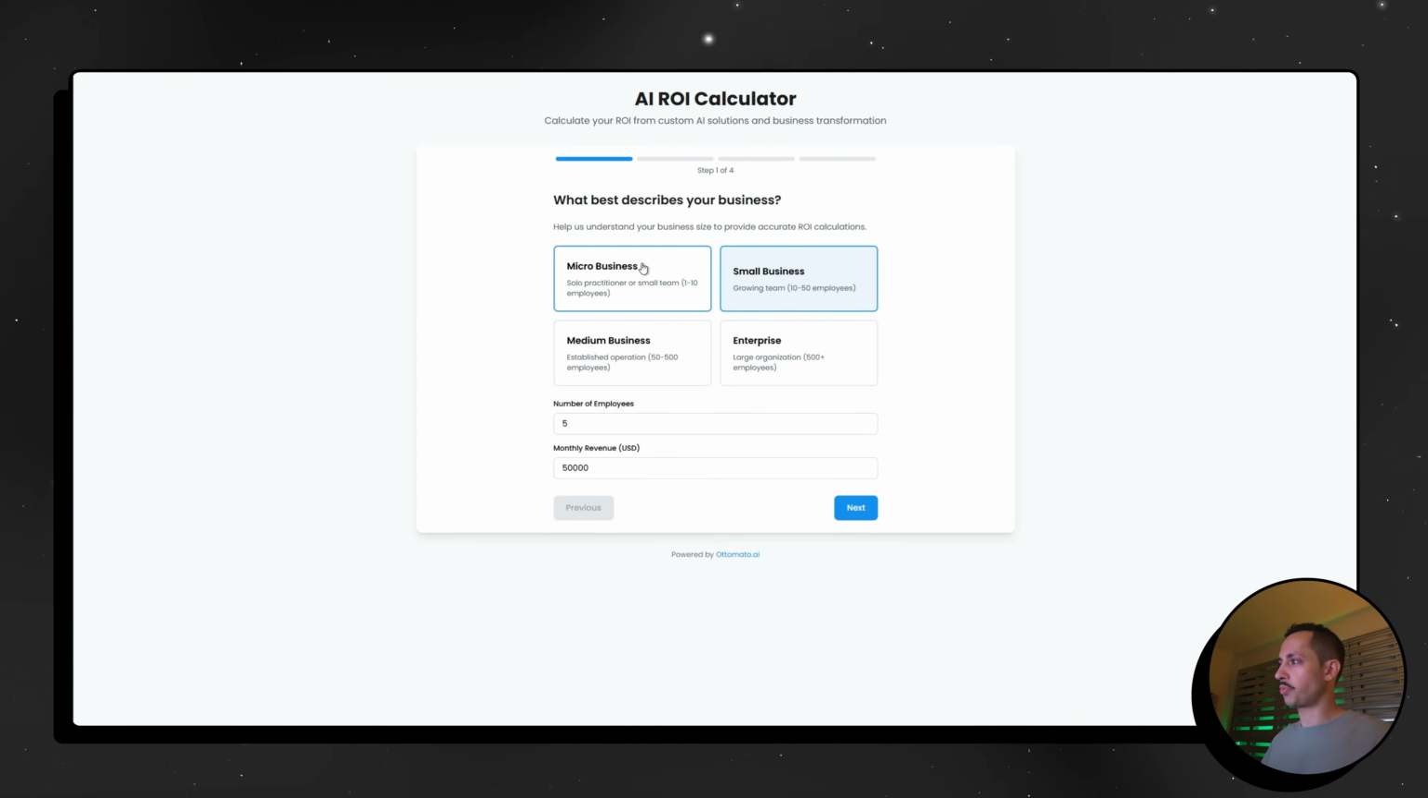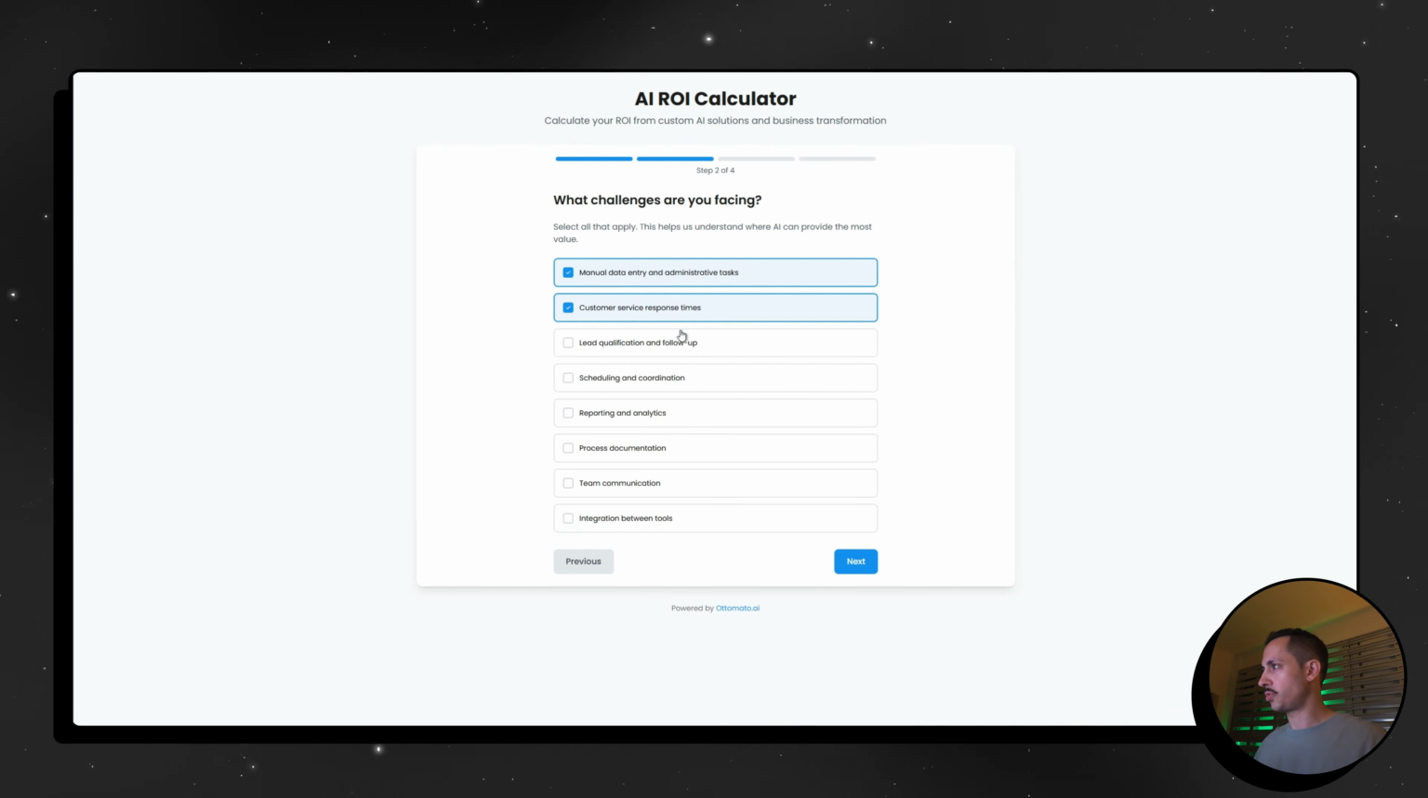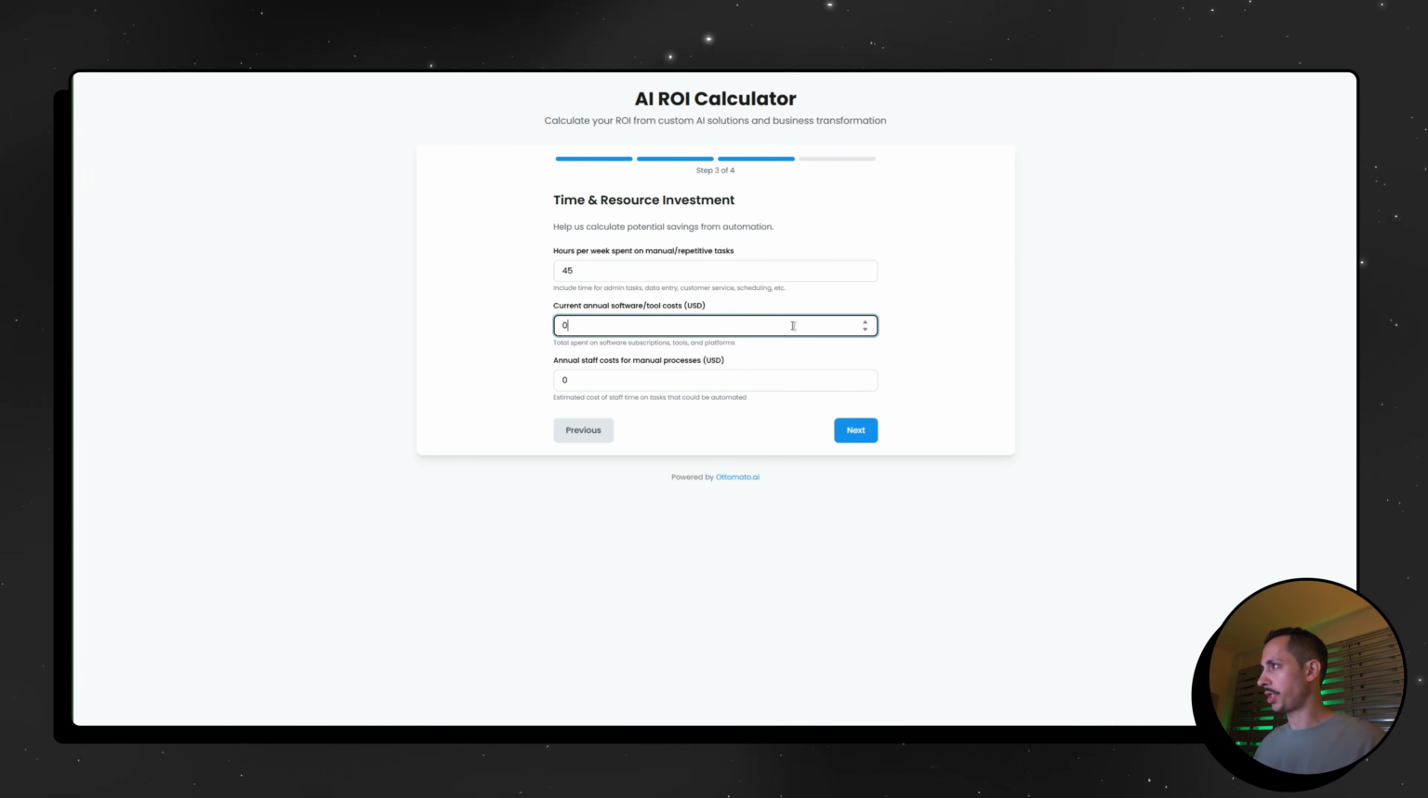So let me just walk you through this really quick. This is deployed on a VPS server somewhere, and it's quite fast. So I can go ahead and cycle between my size of the business. Actually, we're going to say we have 5 employees. We're going to say we're a micro business, monthly revenue 50K, and these are the issues that we currently have problems with. We're spending about 45 hours a week working on this. Current annual software tools is about 1,200 a year.